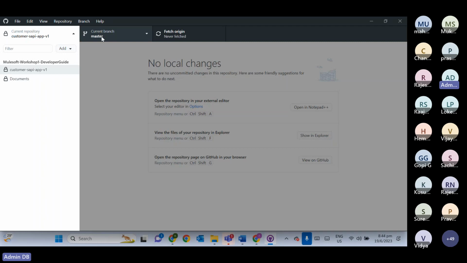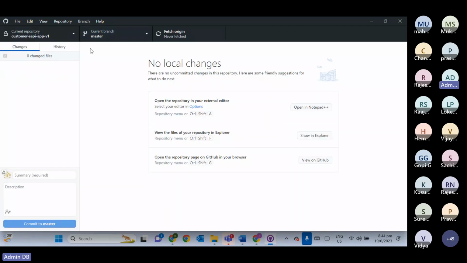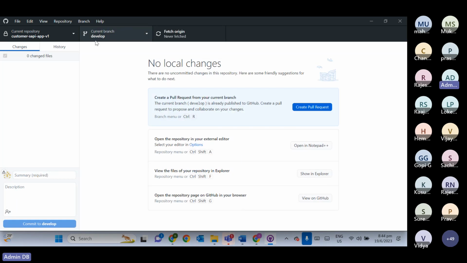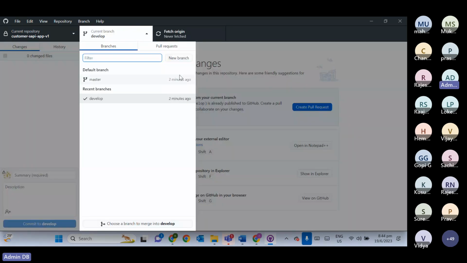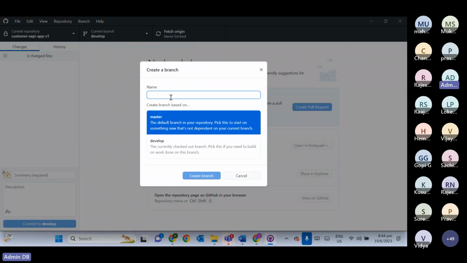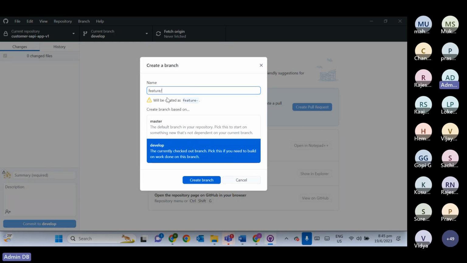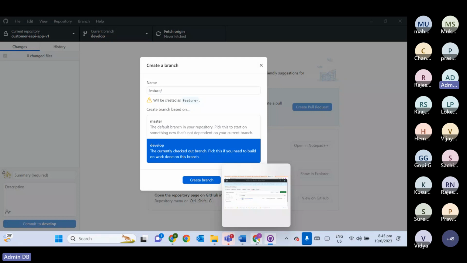Okay. At this moment, the branch is selected as master branch, but whenever we do development, we do it on a feature branch. So what we will do on top of this develop branch, we will create one feature branch. So click on new branch on top of develop branch. For the feature branch, we can give the name as feature. And let's say we created a Jira story, if you remember.